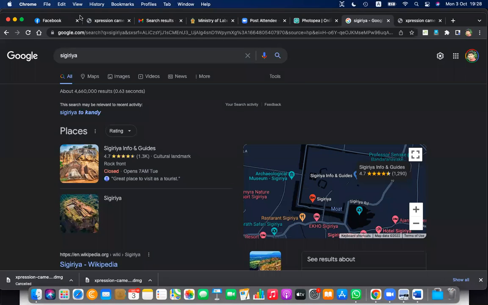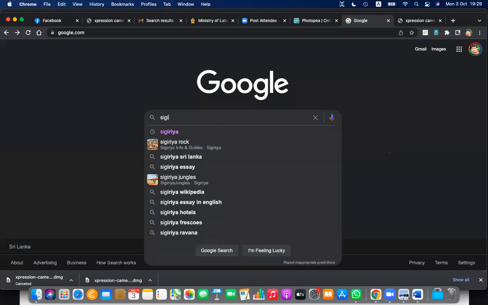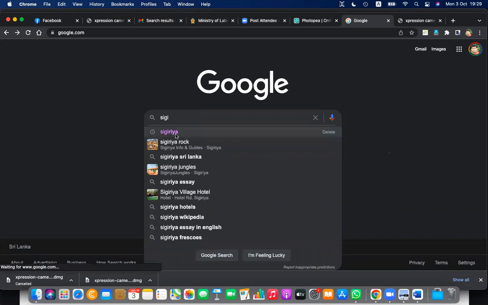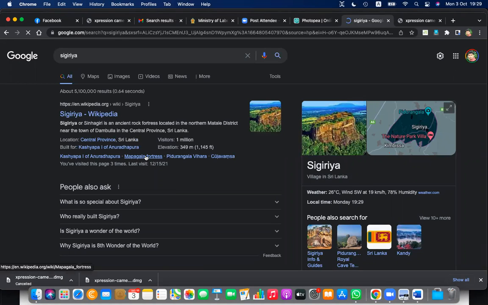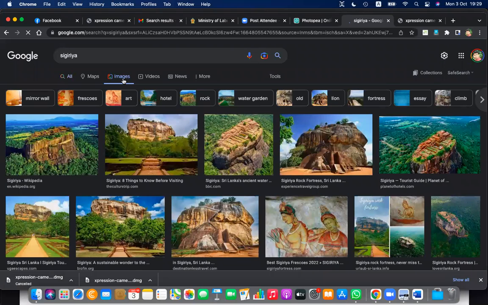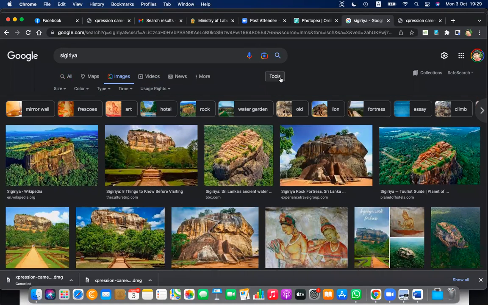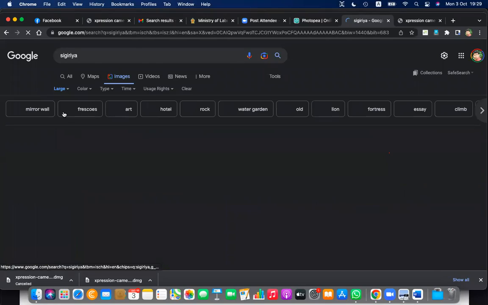Yeah, sorry. Okay, so after that, I have to search as Sigiriya, that is correct. Then I'm searching, okay, Google search. After that, how to get images? Click on images. Right, I need large images. Go to tools. Then size. Size, okay. Then large. Large, okay, all right, correct.